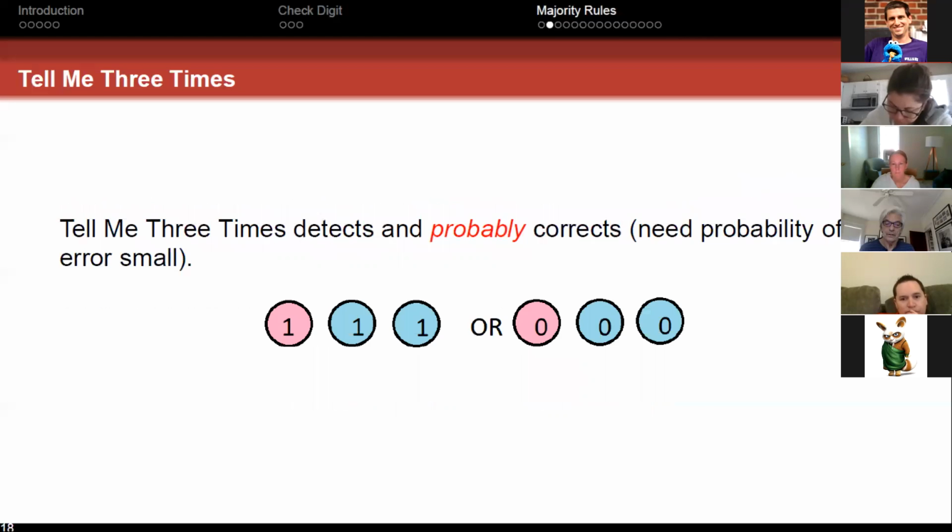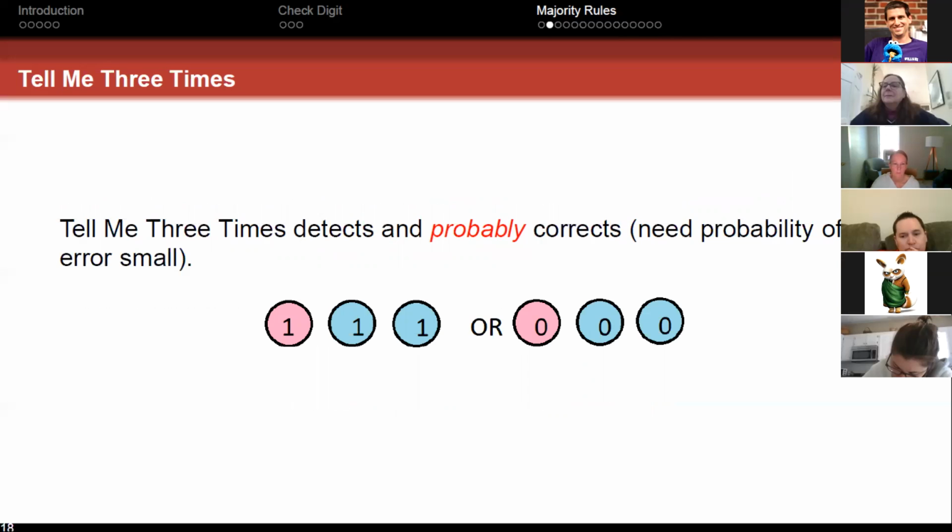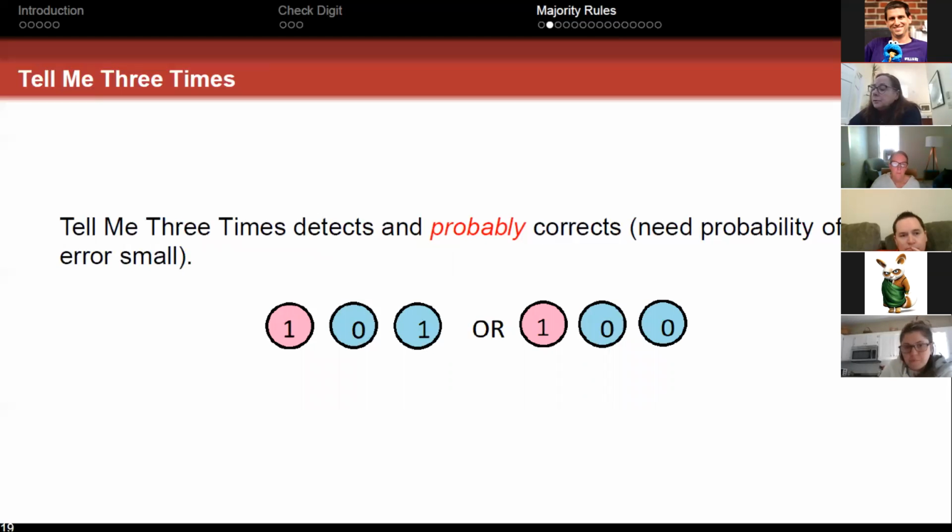So majority rules is an even better way in some sense. We can transmit everything 3 times, 1, 1, 1 or 0, 0, 0. Why is this good? Majority rules. So if I give you now 1, 0, 1 or 1, 0, 0, what would you say the first message was probably? 1. Yeah, I probably meant to transmit 1. And the second message, what do you think I meant to transmit? 0. So the nice thing is this allows us to not only detect errors, but actually correct errors.